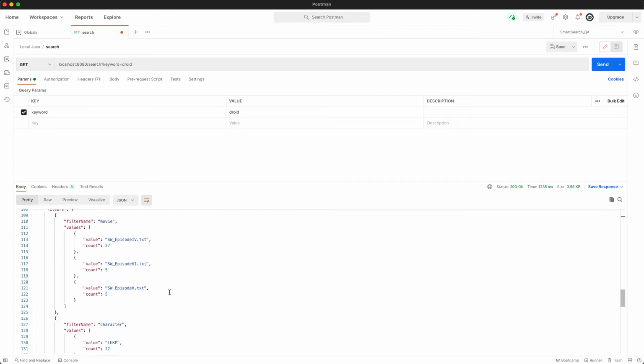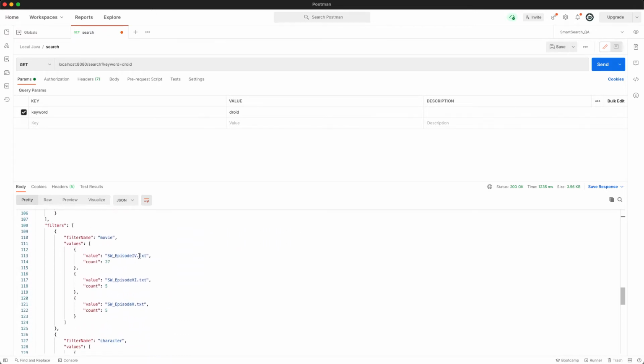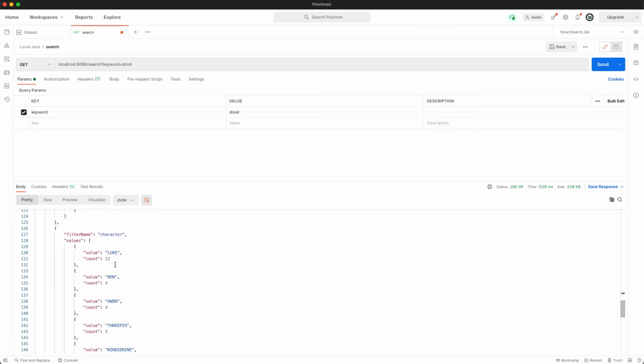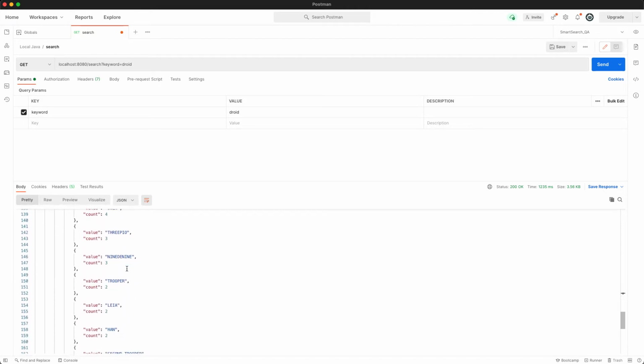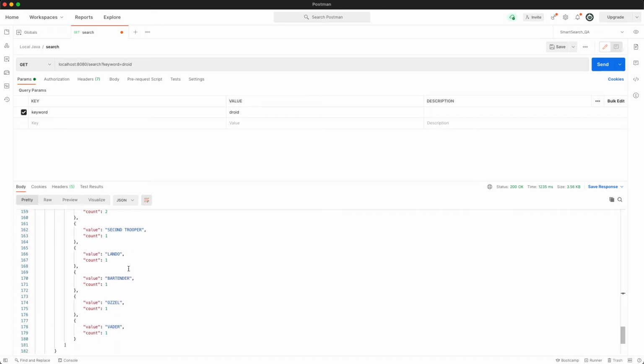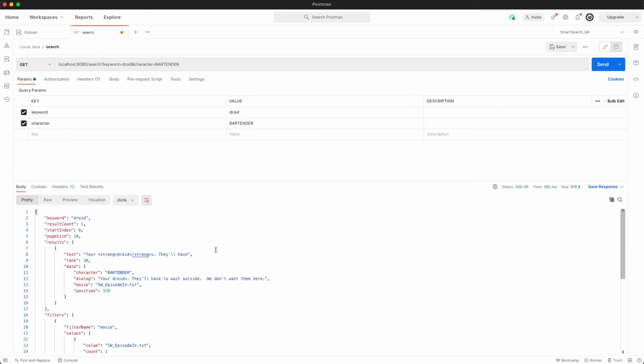At the bottom of this, you see we have filters, so the user can narrow in. If I just want to look at one movie, I can see that this movie has 27 results. And same with the character. I can narrow in on who spoke what. We have a bartender, so I'm going to go ahead and add a filter for the bartender and see what the bartender said about droids, right? So hit send, and I bet you all know where I'm going with this. Your droids, they'll have to wait outside. We don't want them here. So we're able to dig in and see that kind of information, which is really neat.